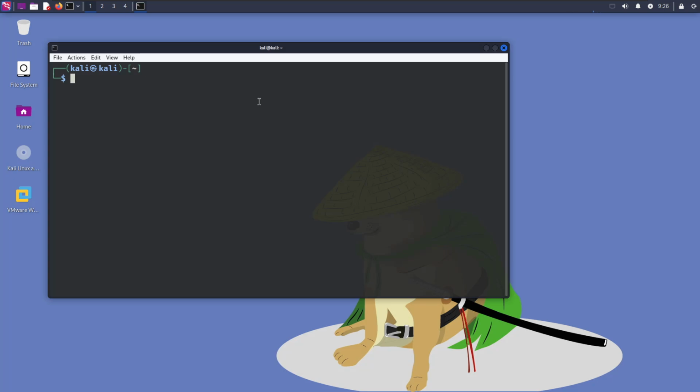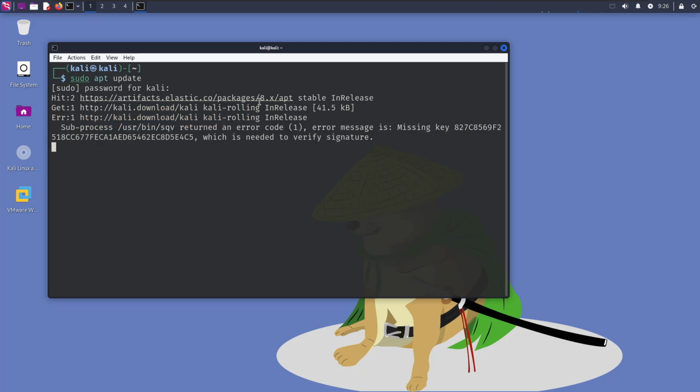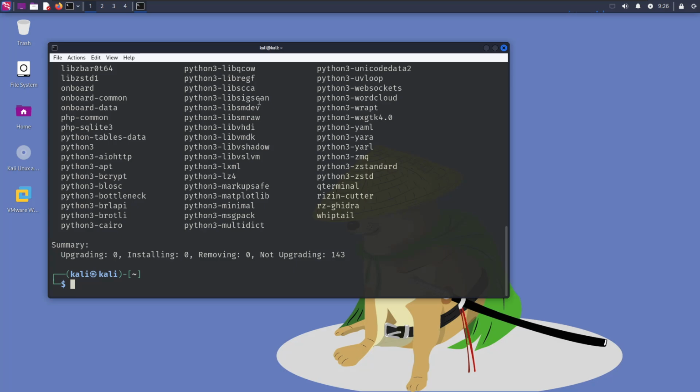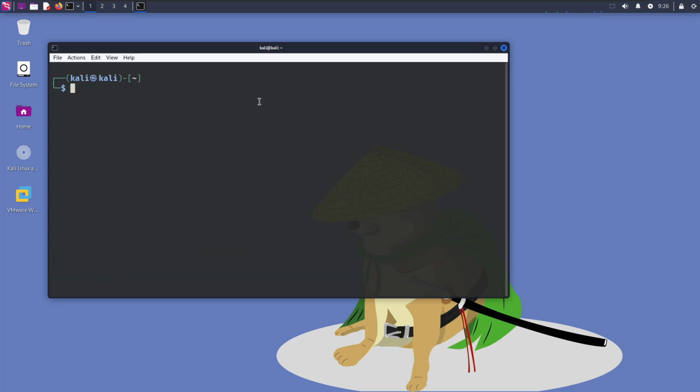So first step, you need to update and upgrade your packages. Okay. Then remove broken Docker source.